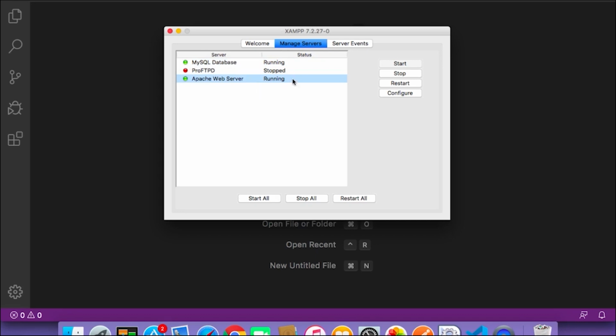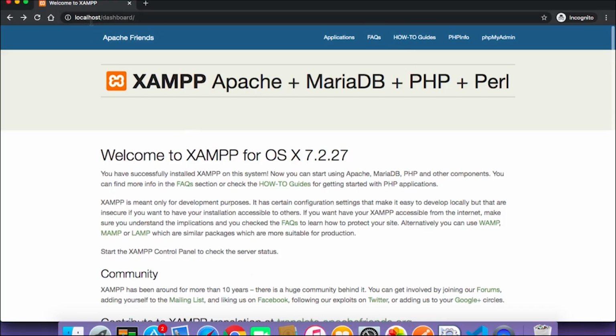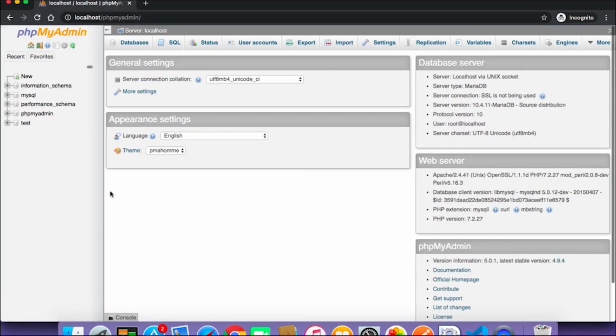By the way, if either the Apache web server or the MySQL database forcefully goes back to stopped, then you might need to restart your PC or your Mac. Once these two are running, go to welcome and then head on over to "go to application" and click on it. It will open the localhost. Here in the localhost, you can check information about your PHP installation and your database as well. If I go to phpMyAdmin, it will open phpMyAdmin where I can manage my databases and tables and do operations on them.